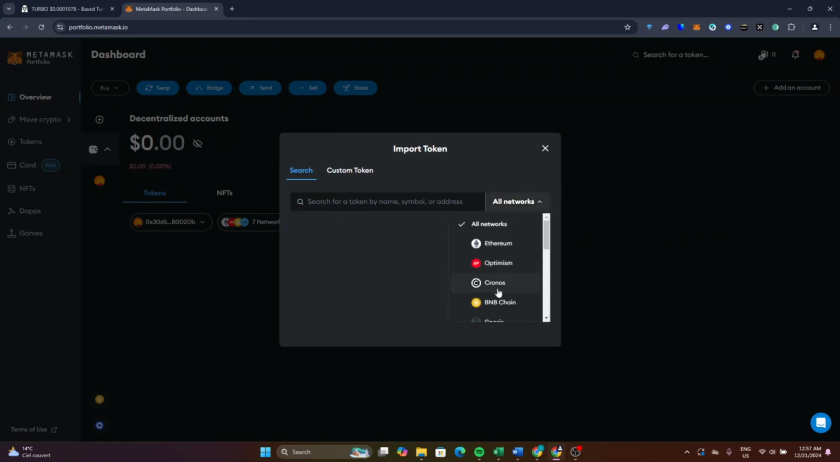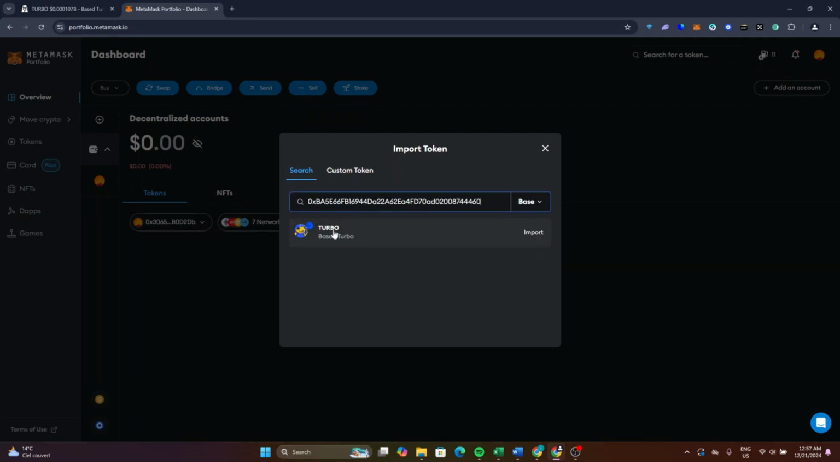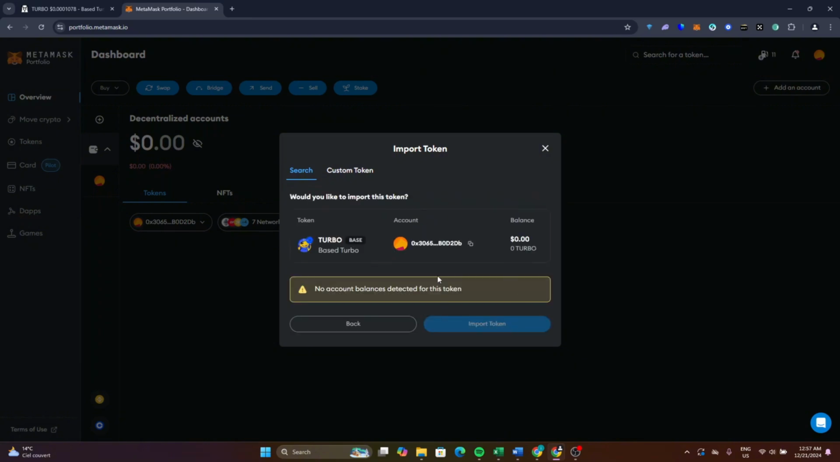Now from the network, make sure to choose the Base network. As you can see, now here paste the token address. So this is our token. Now click on it and it will be imported to our wallet. As you can see, no account balance detected for this token.